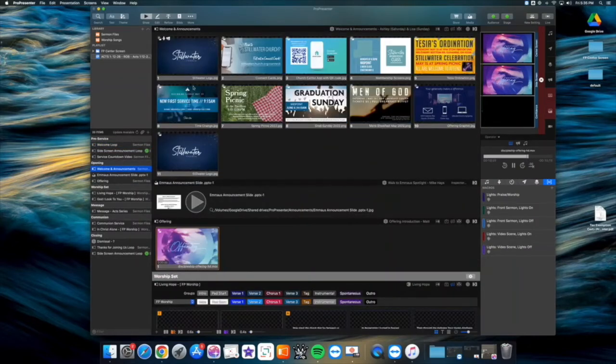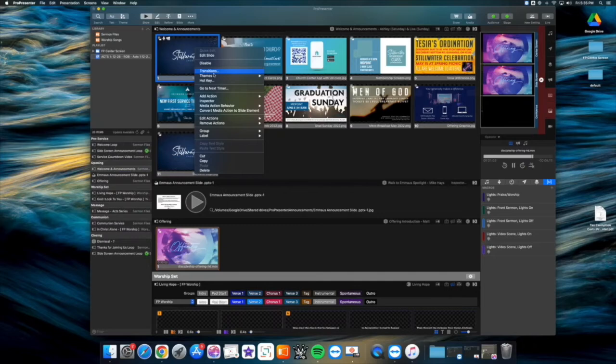So welcome and announcements. It should already be here. So you can right-click, look, and then check remove actions, see what kind of comes up. So we need clear announcements here, and this is what actually brings all the side screens and the center screen together. If that's not there, the announcement loop will continually loop for the entire time. So you need to make sure that clear announcements is there.